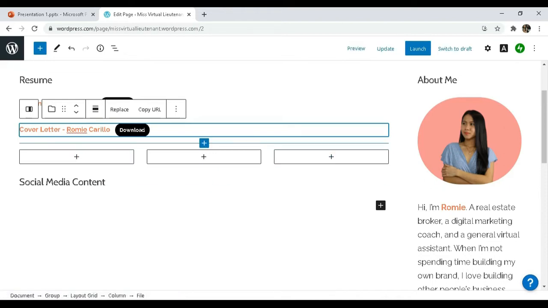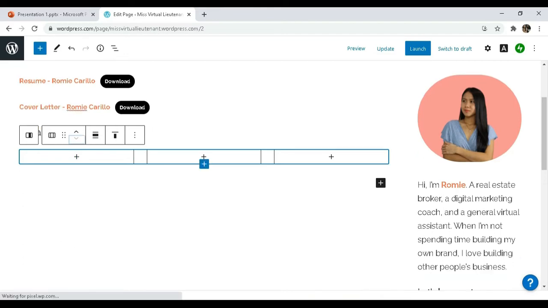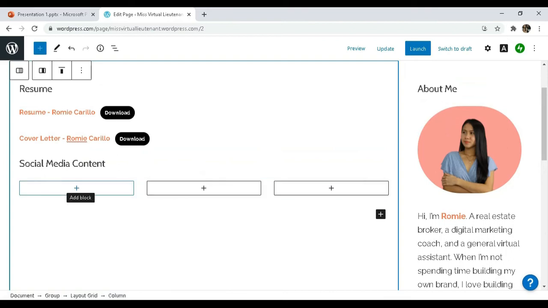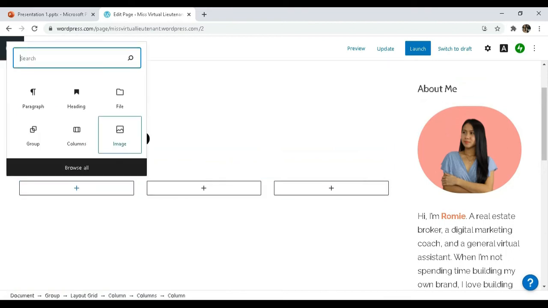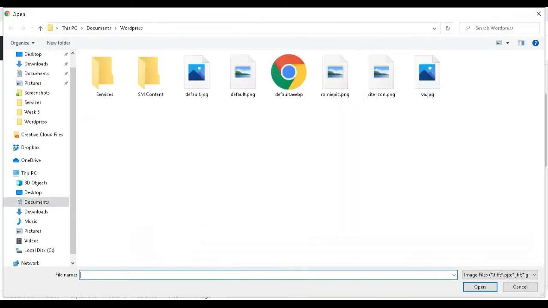Wait, sorry, I'm gonna choose this one and then I'm gonna move it down, okay? Because this should be under the social media content. There you go. So now I'm gonna upload this: add block, image. So for example, here we click upload. There you go. And then choose the file that you want to upload.